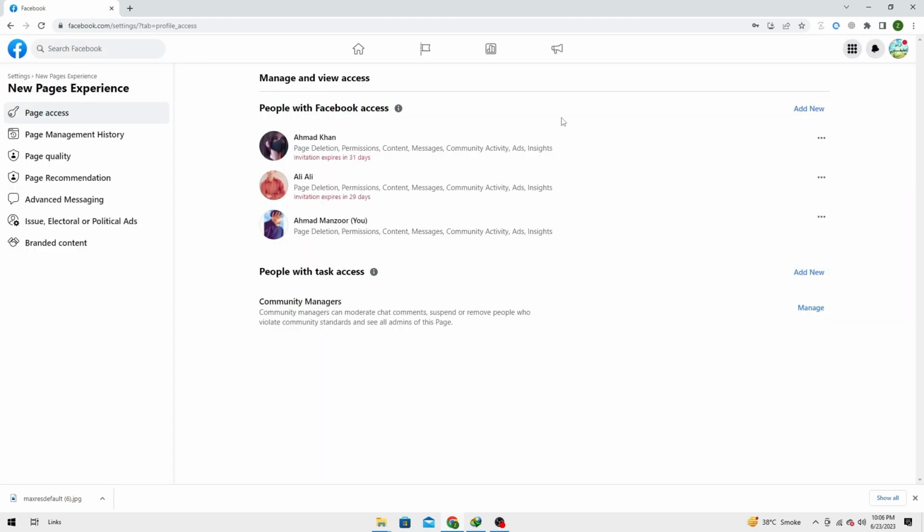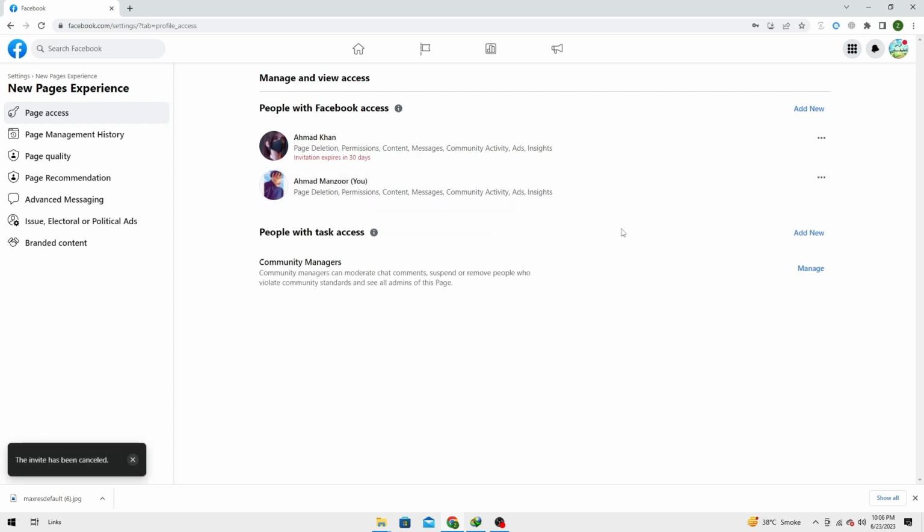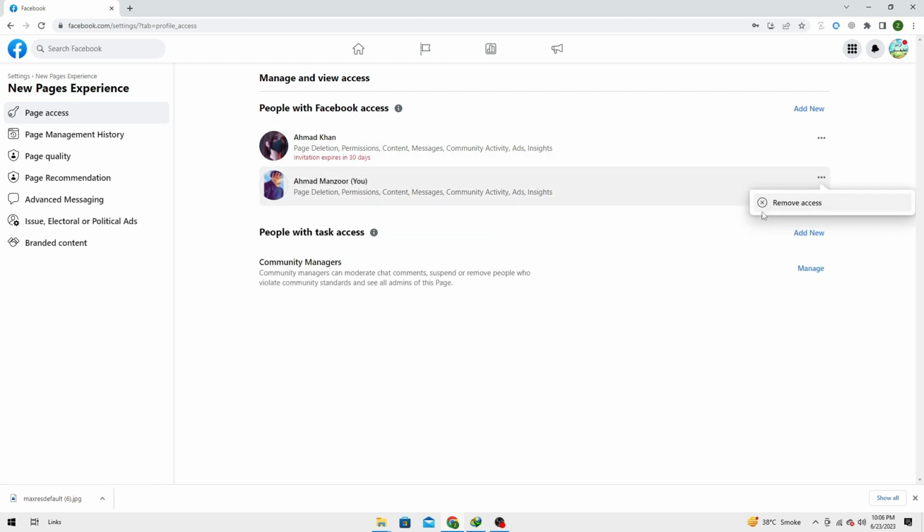If, at any point, you need to remove an individual's access, you can do so with ease within the Page Access section. Simply locate the name of the administrator you wish to remove and click on the Remove Access option. This ensures that you retain control and maintain a cohesive management structure for your Facebook page.